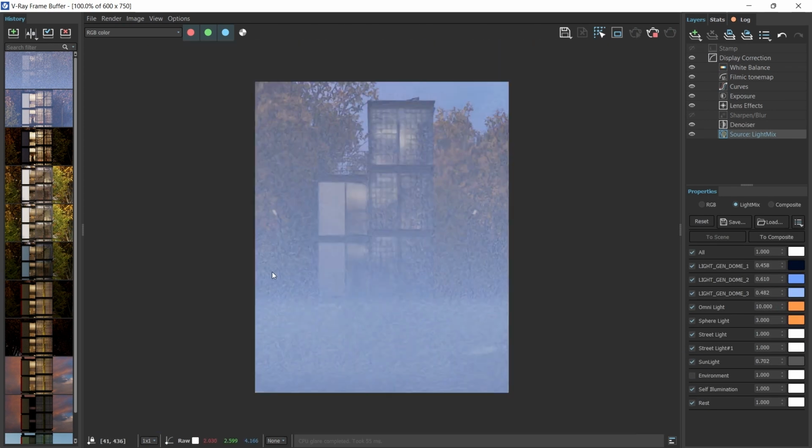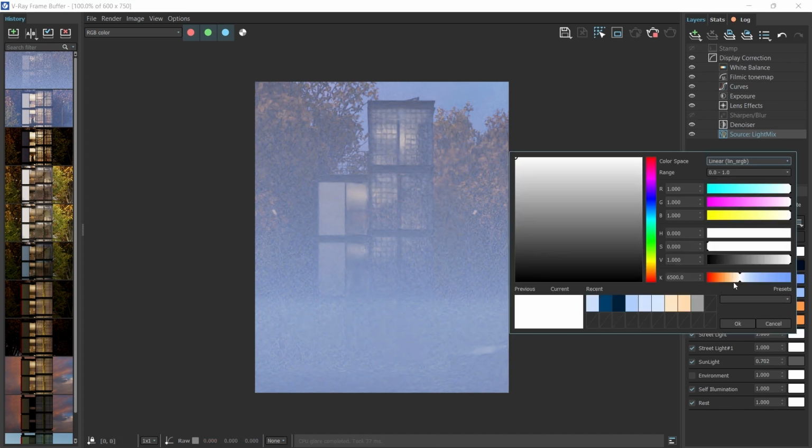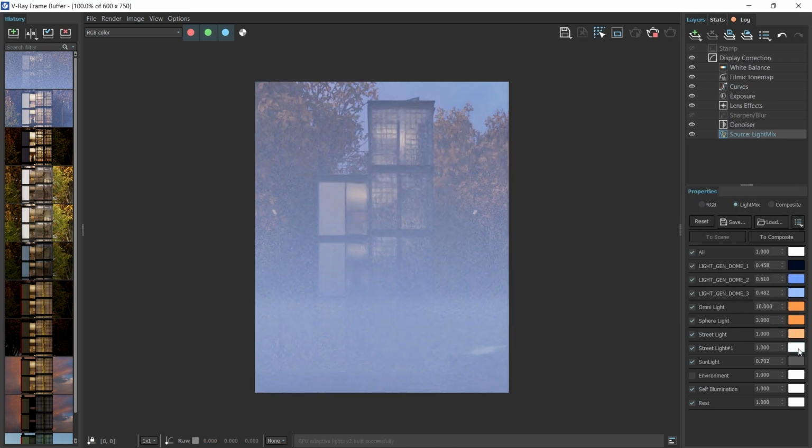Alright, so the light has affected the fog, but not as much. So let's change the color of the street light first. Make it more warm. And let's increase the intensities. So now you can see the fog affecting the render.